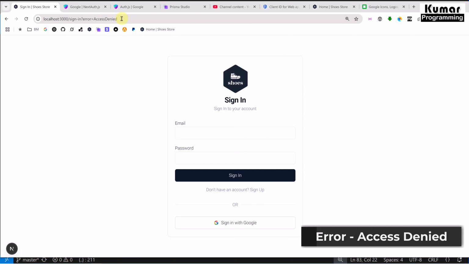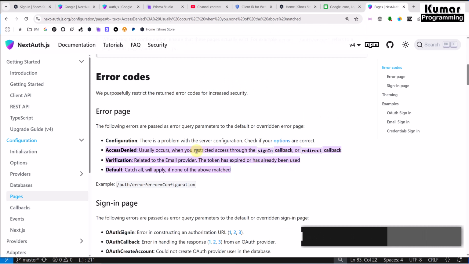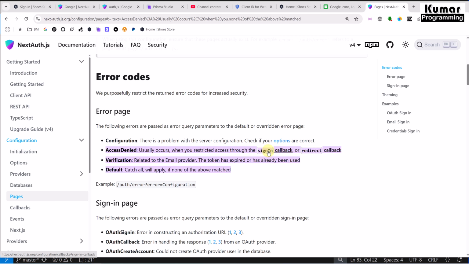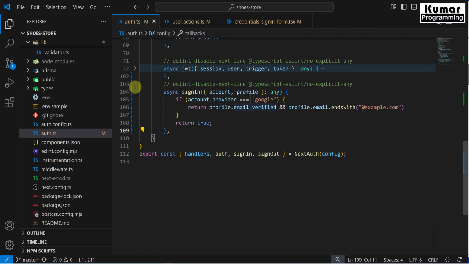Now here we got the access denied error, and mostly we get this error whenever our access is restricted through our sign in callback or redirect callback, right? So we are using our sign in callback. So now let's check our sign in callback here in our auth.ts file. Here if you see, we are using this sign in callback, right? Here it's returning the verified email, right? That is coming as true. But if you see here, profile.email ends with @example.com. So it is restricting. Now this is returning false. That's why we are getting the access denied error, right?